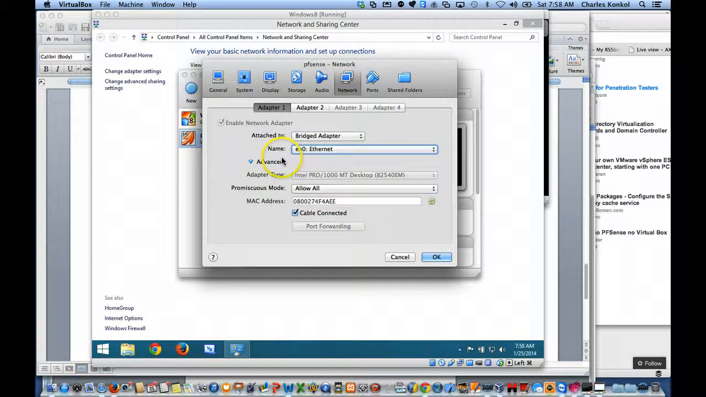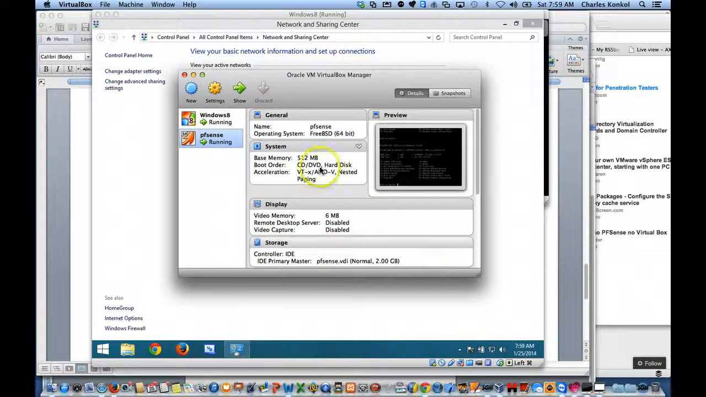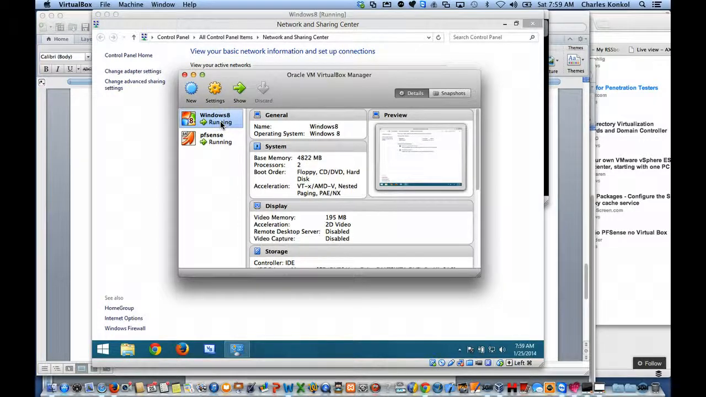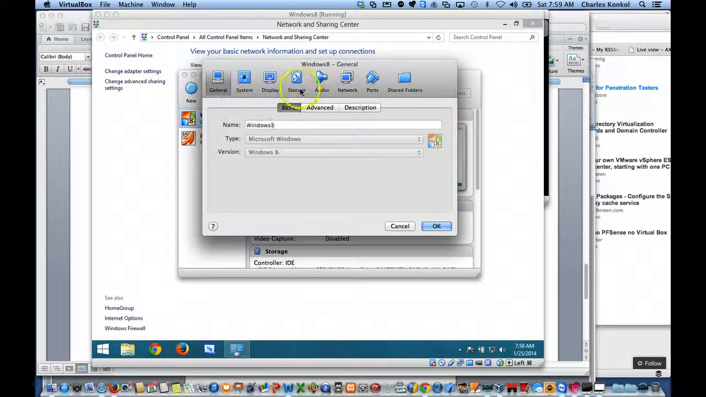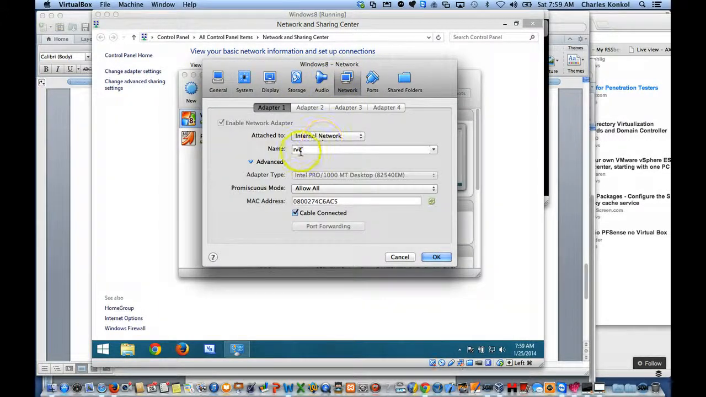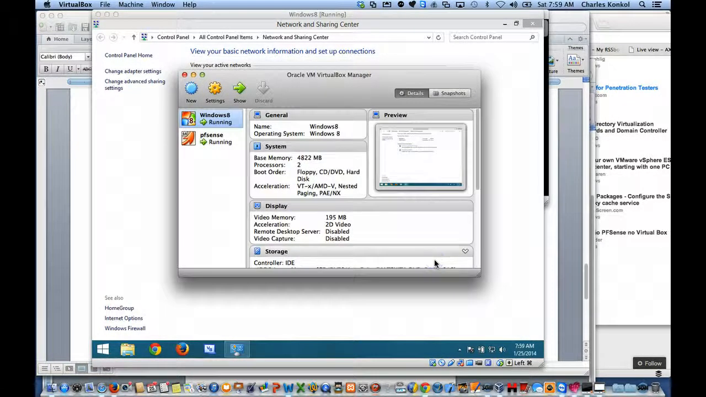Everything else below advanced you leave alone. Adapter 2 needs to be internal network, and I named mine RVC, and then everything below advanced you leave alone. On the Windows, when you create that instance of a new virtual machine, the settings on network are just: make sure and select the internal network, RVC, and it only needs one adapter. Everything under advanced stays the same.